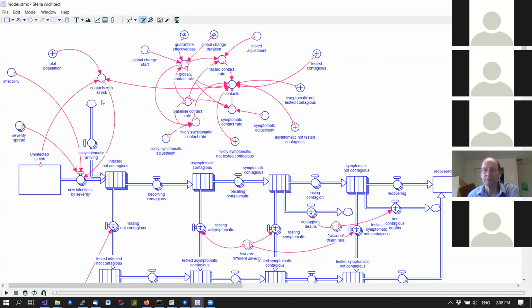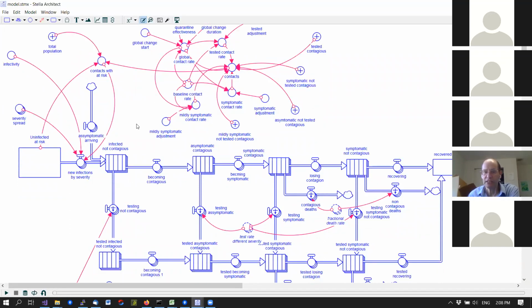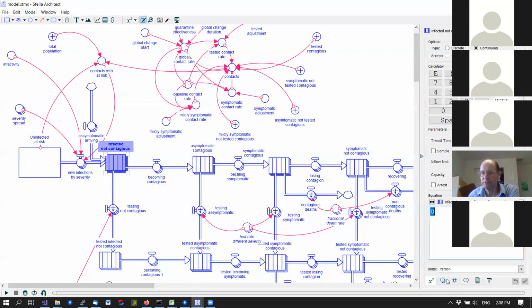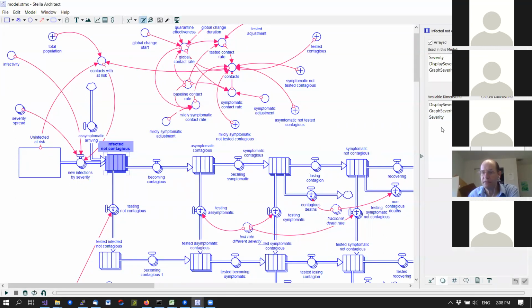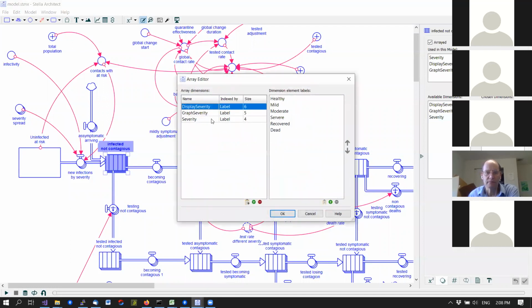Go ahead. One question. The shocks are arrays, and so are the flows. They're arrayed by the severity condition. So we have 4 different severities. Open up the array editor. Severity is asymptomatic, so you actually show no symptoms, mild, moderate, and severe. And severe is the one that needs hospitalization.